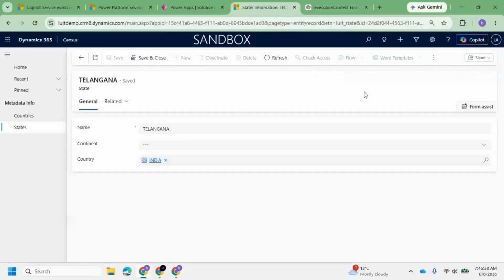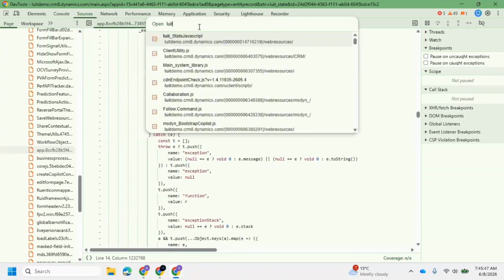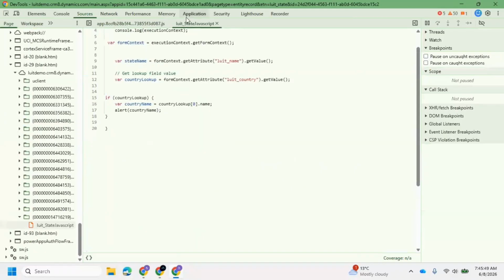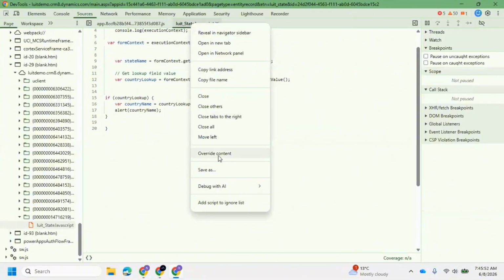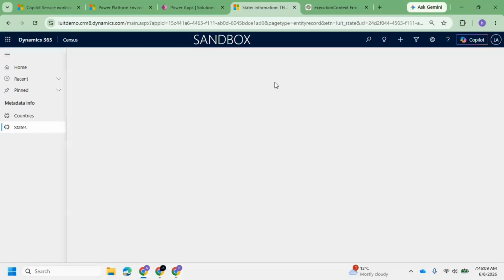If you want to see what is there in the code, what we have written, you have to go to the resource. You can pin also. Instead of selecting it every time, you can mark it pin, I guess. Do you have pin? Open a new tab, copy file link, close tabs. Okay. We can't debug with AI. Start a chat. This is new. I never tried. Okay. So I'm just putting a breakpoint here, doing reload.